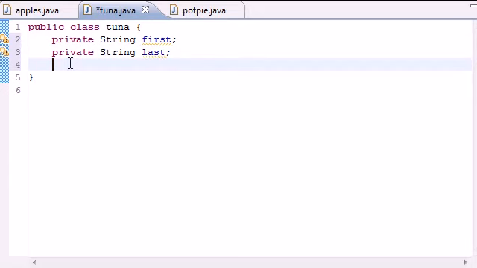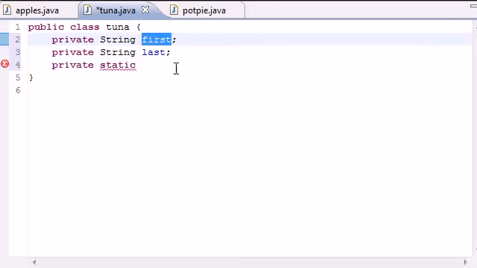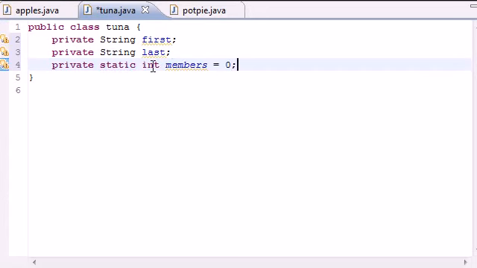And now we need to give them a variable that they can share. So go ahead and put private static, and that static keyword means that every object shares the same variable. So when this one changes, it changes for all objects. Before, if you changed one object's first name, then only that object's first name changed. But when you change a static variable, it changes for all objects. So if I change this to 4, then all objects would see 4. Got it? Good. So static int members, which counts the members of our club, and we'll initialize it to 0.